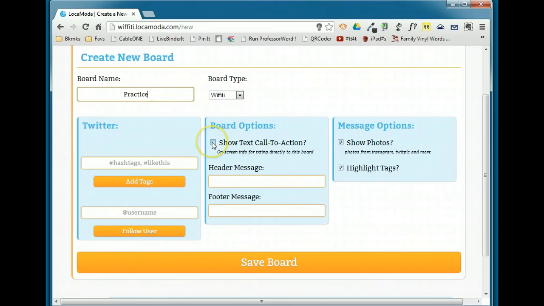For the board options, you want to select Show Text Call to Action, and this will give the directions for the students on how they text in their answers. And then your message options, you can allow them to send in photos and highlight the tags in the messages if you so choose. We're going to leave header and footer blank for right now, and we'll customize that when we get to the next screen. So go ahead and give it a name, turn on your Show Call to Action, and save the board.